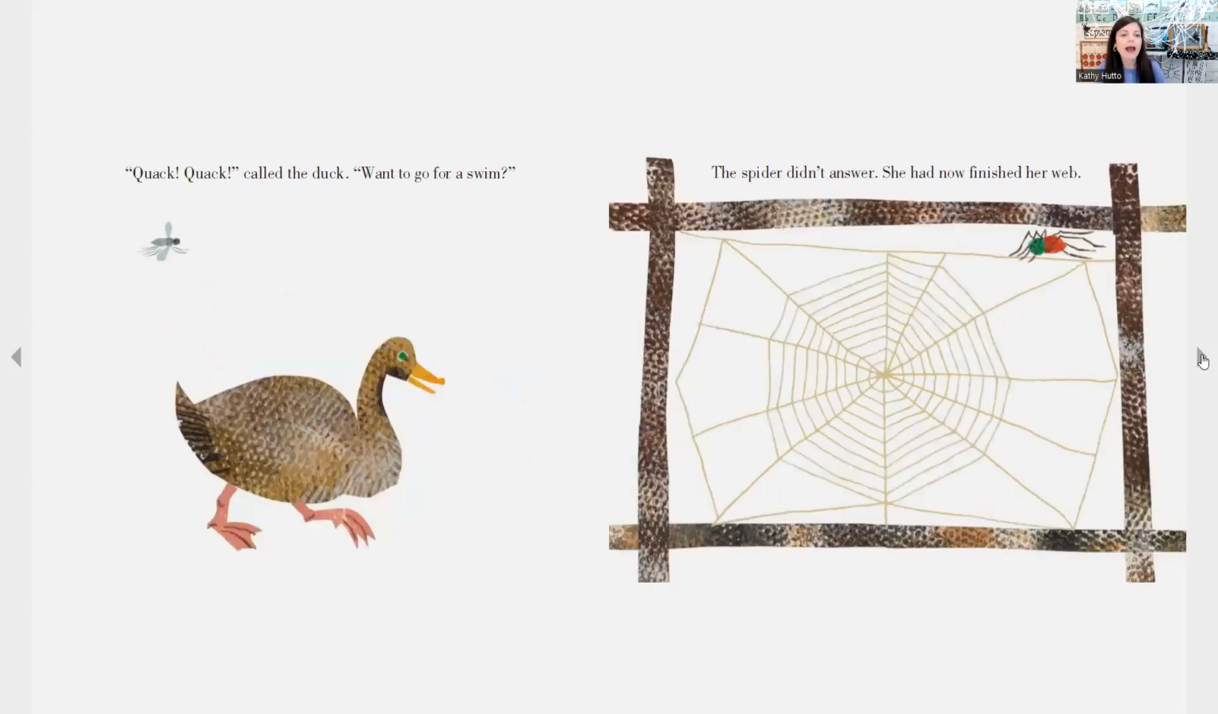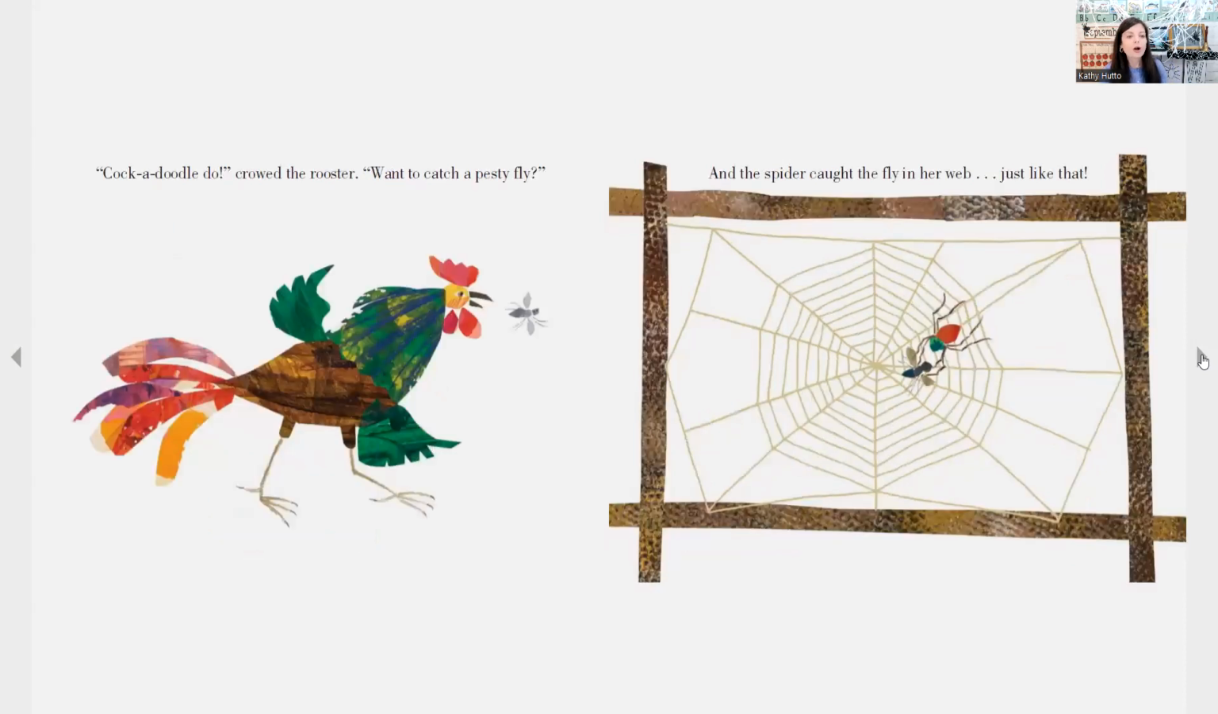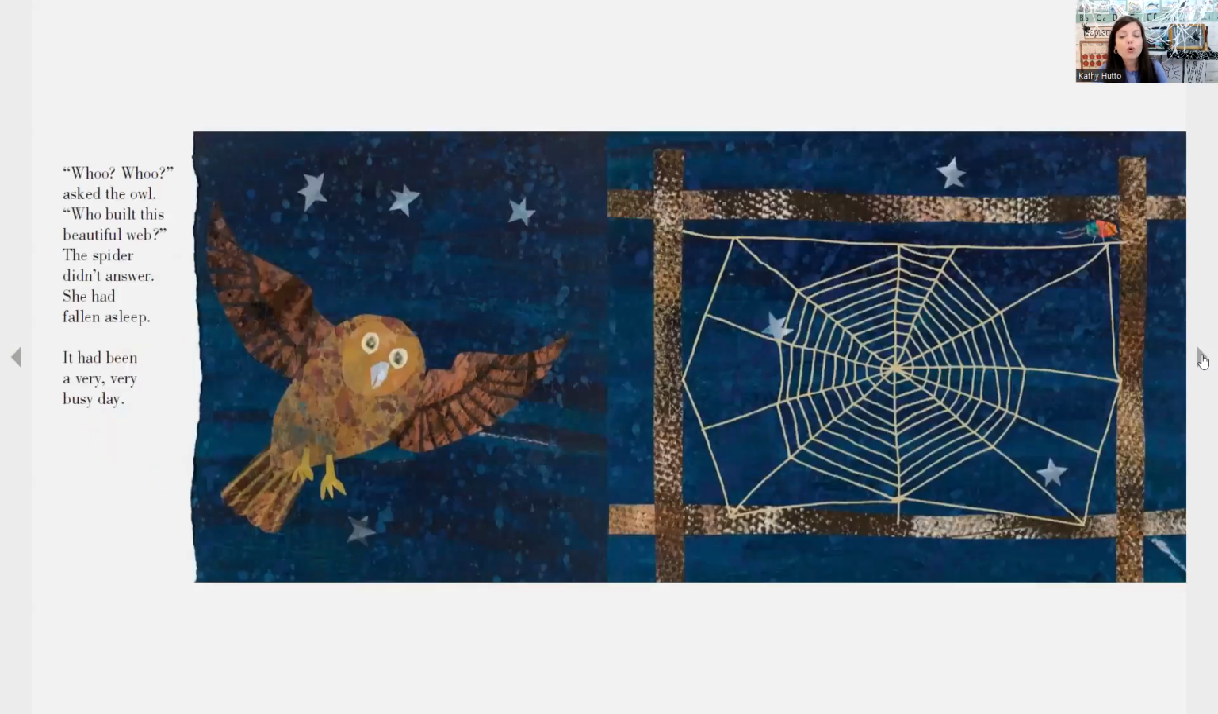"Quack, quack, quack, quack," called the duck. "Want to go for a swim?" The spider didn't answer. She had now finished her web. "Cock-a-doodle-doo," crowed the rooster. "Want to catch a pesky fly?" And the spider caught the fly in her web, just like that. "Who, who," asked the owl, "who built this beautiful web?" The spider didn't answer. She had fallen asleep. It had been a very, very busy day.